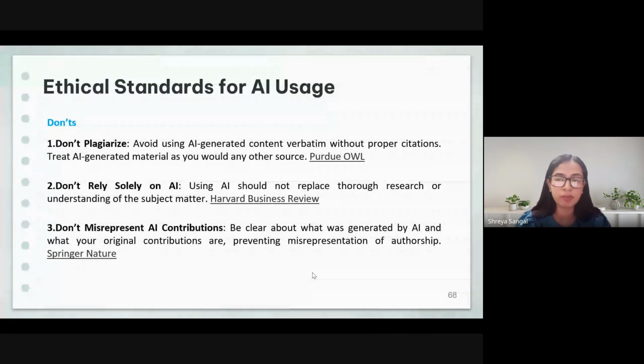Don't rely solely on AI. Using AI should not replace thorough research or understanding of the subject matter. Now, there are tools like SciSpace and PaperPal where an entire paper can be written. You just need to click, click, click, and the entire paper is written within 20, 30, 40 minutes. So don't rely on those tools. They are good for research writing, but your own ideas, your own information, your own literature review, and your own studies should be reflected in your paper.